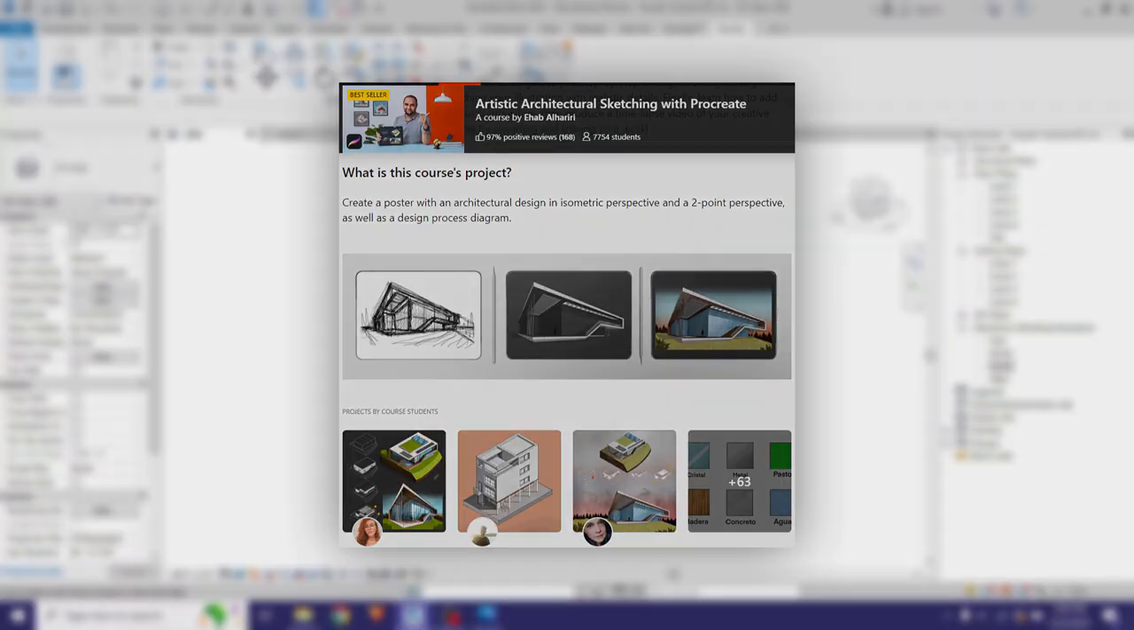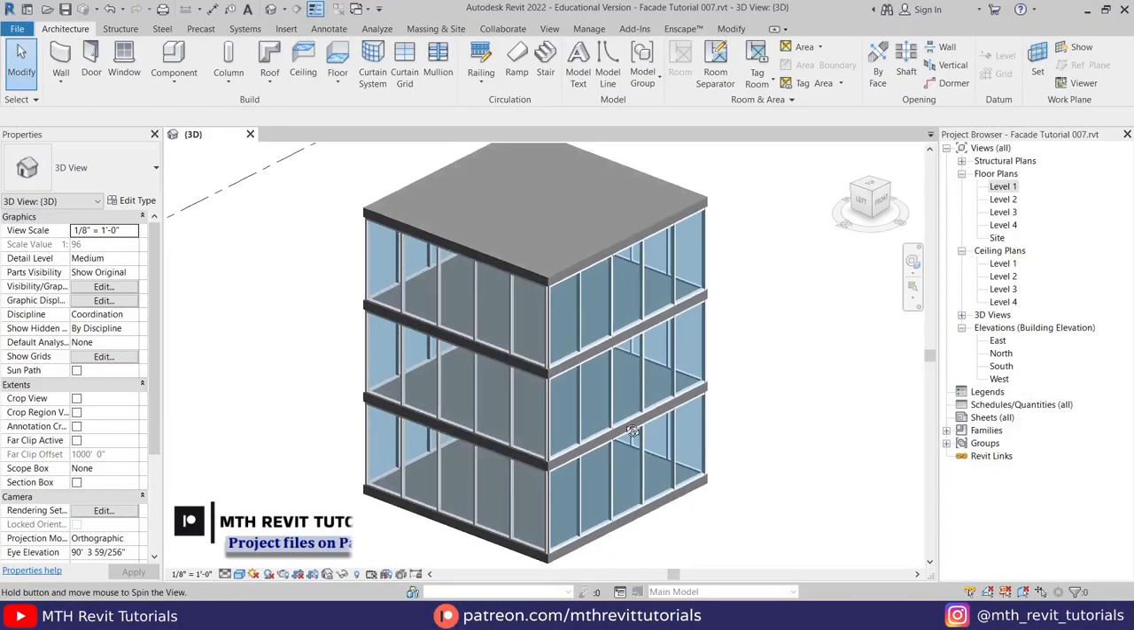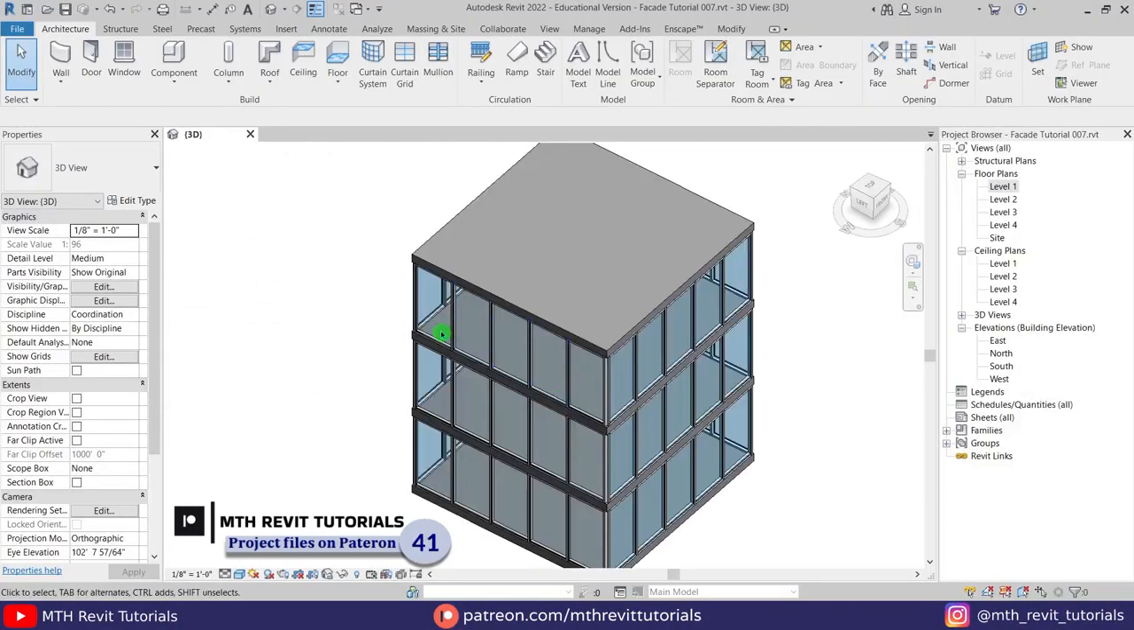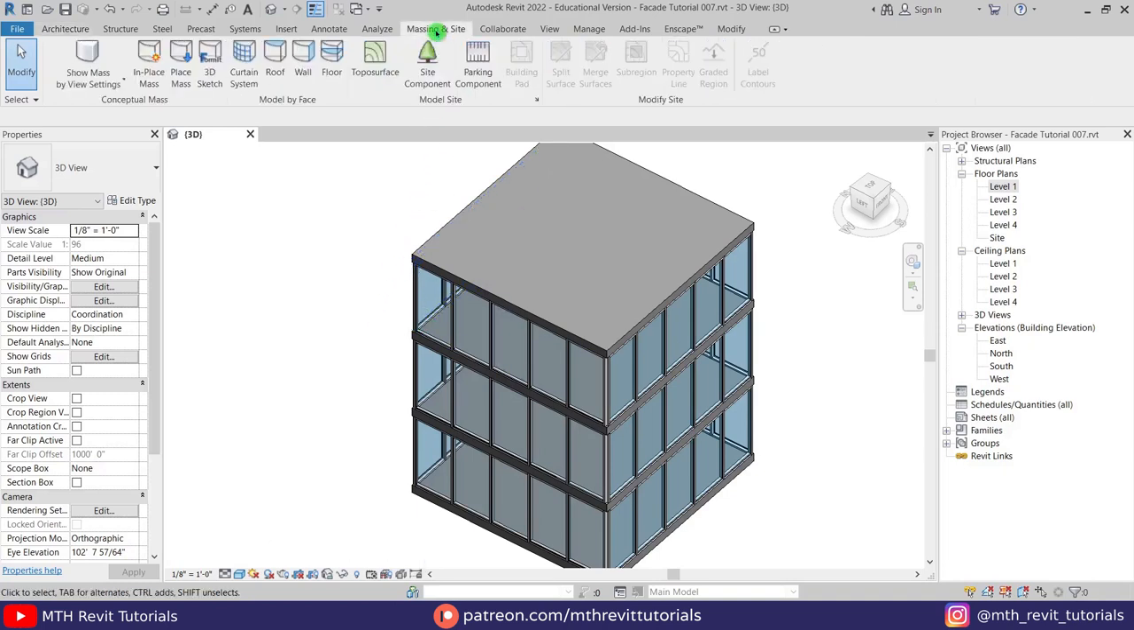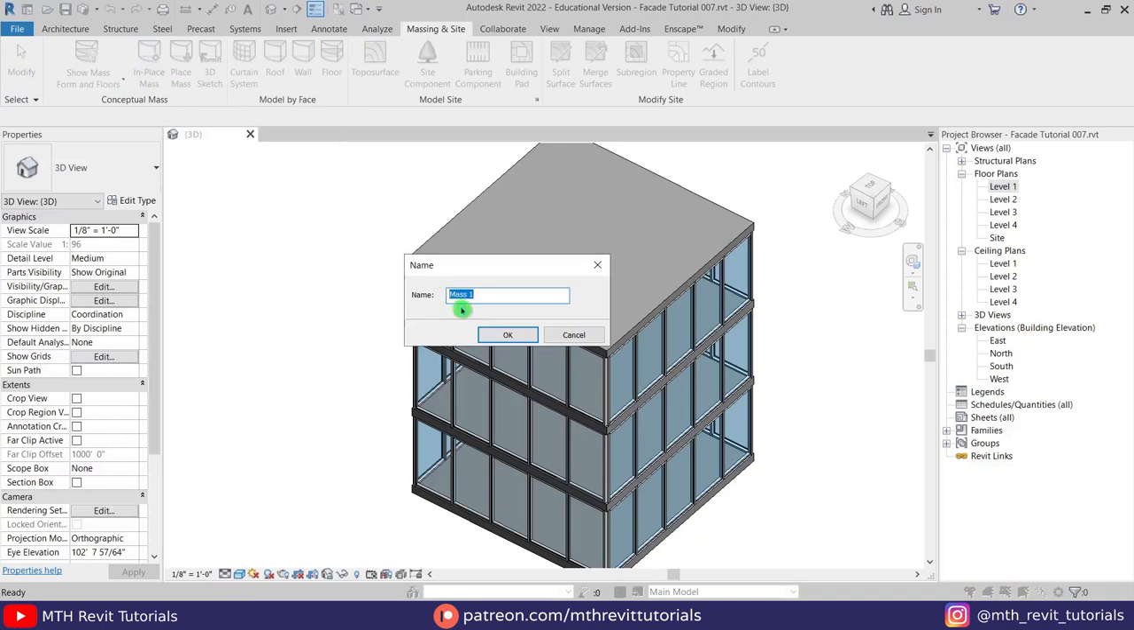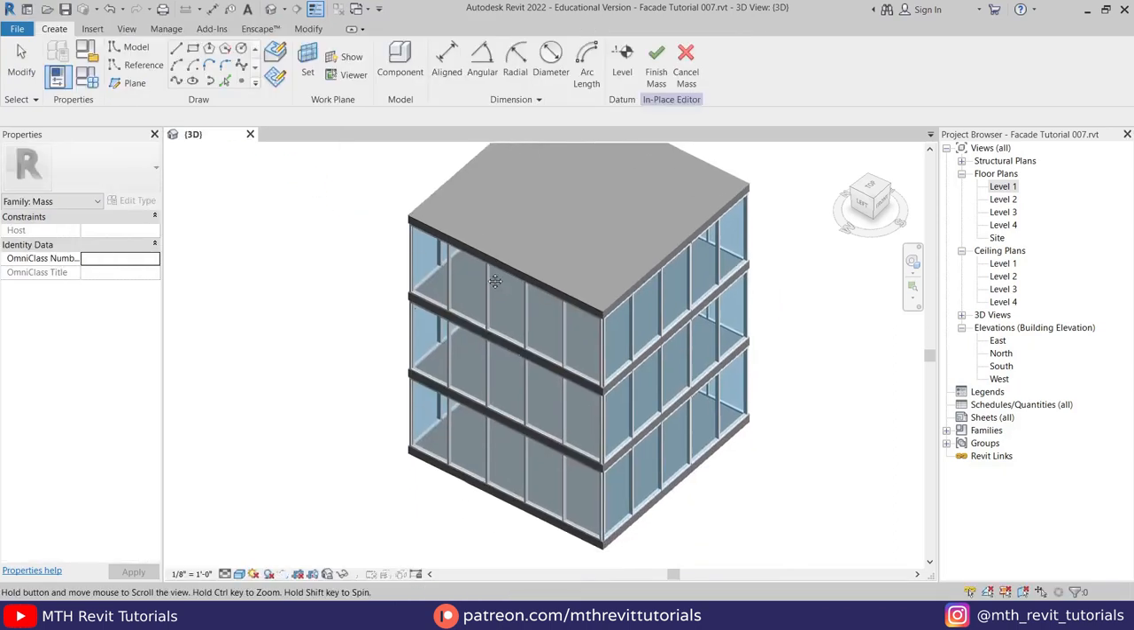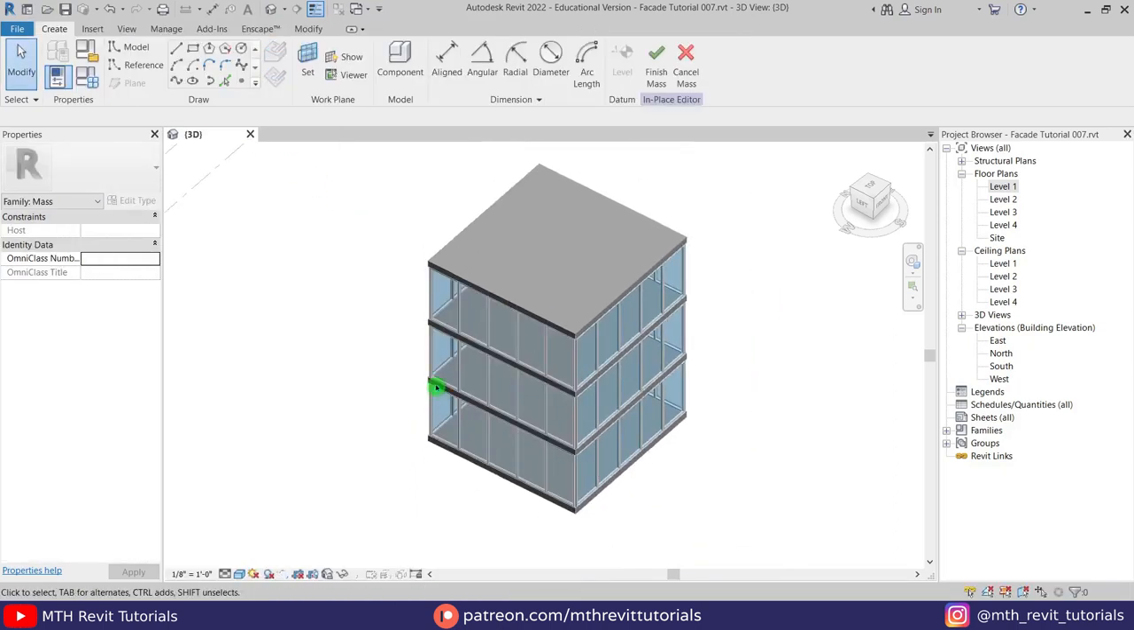Now let's get started. So here I have this basic building model open. To create such a triangular pattern, we are going to use in place mask. So let's go to masking inside, and first I'm going to click show mask button here, and then in place mask. Let's click OK.